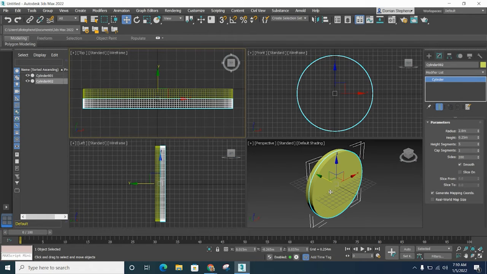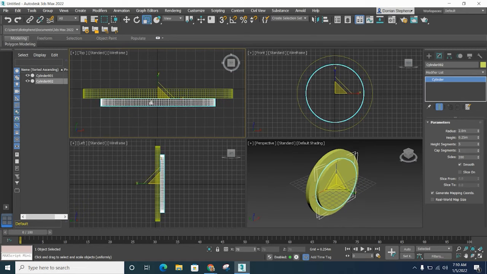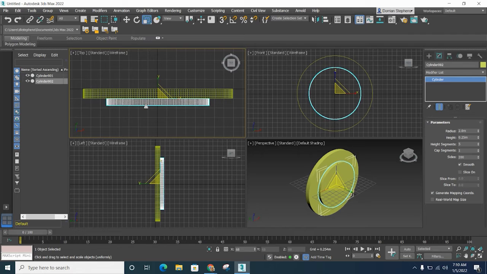Now, we want this weight to be a little smaller. So this tool up here is the select and uniform scale. We're going to click on that. And then we want to come down here in this view, and we want to make sure that all of our radius is selected. I want all of this inside selected. So I'm going to reduce the size of that, just bringing it down to however you want to, and that's fine.